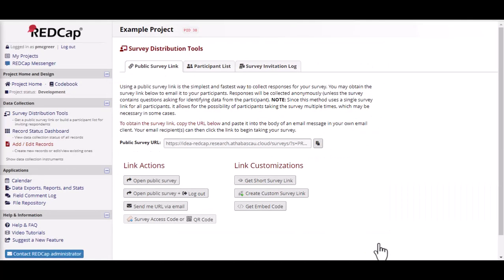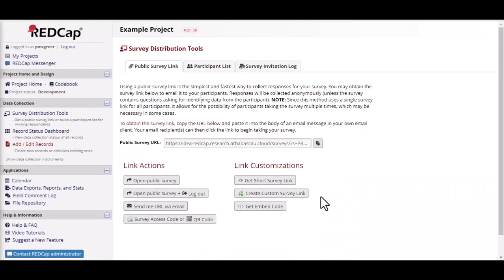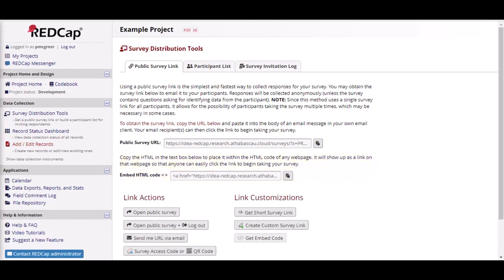And finally, on this page, there are also options for customizing links. You can click Get Short Survey Link, and REDCap will generate a shorter, more user-friendly URL. You can click Custom Survey Link to create your own URL, say with your study name in it. And you can click on Get Embed Code, and REDCap will generate the HTML code that you will need to embed the link on a website.